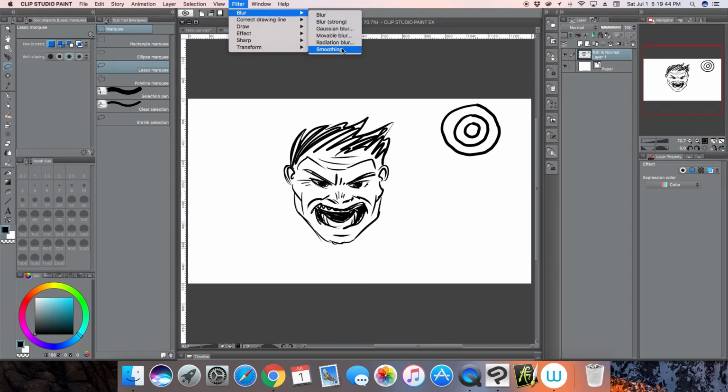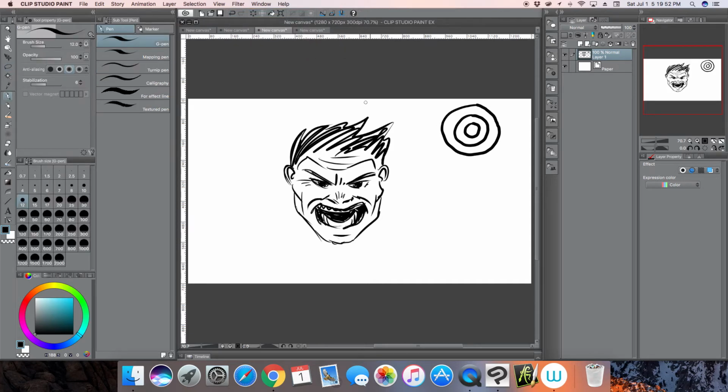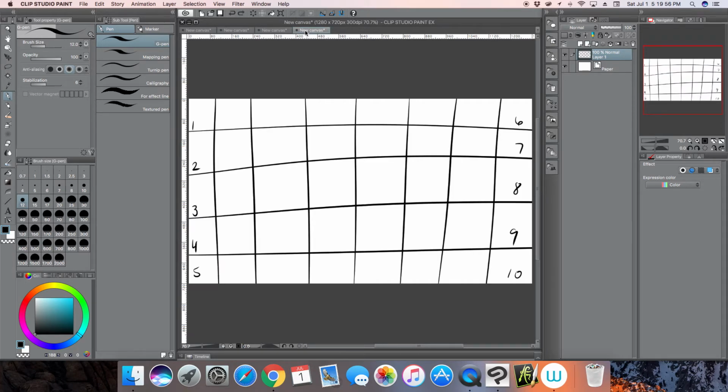Another tool, this smoothing. I'm not sure what it does because I click it and nothing seems to happen. So I don't know if I'm using the tool correctly or not. So I'm not too familiar with smoothing.